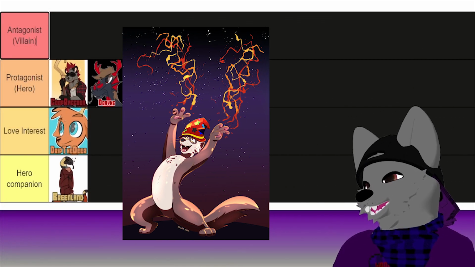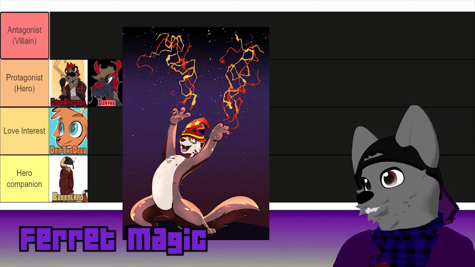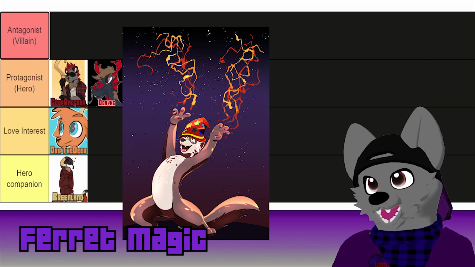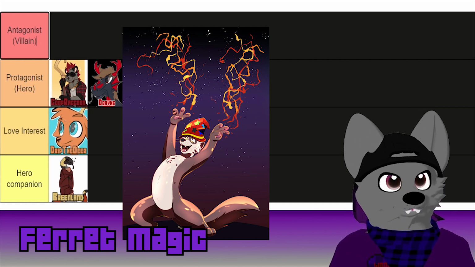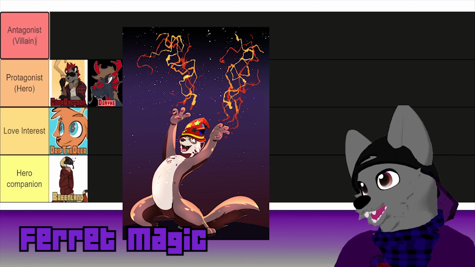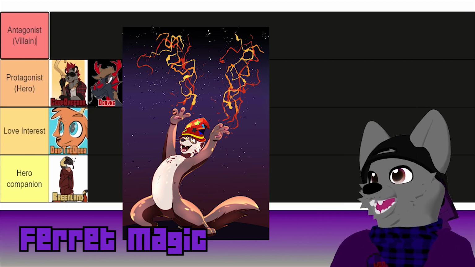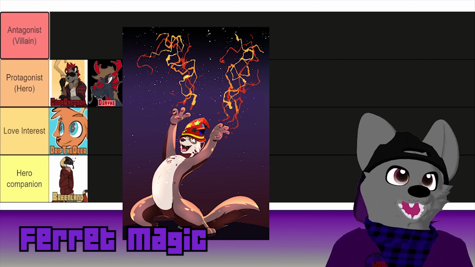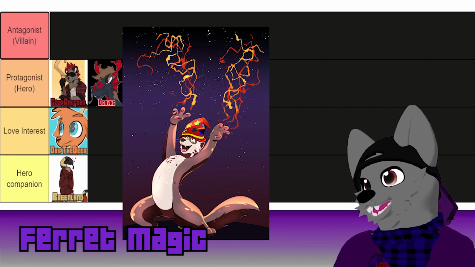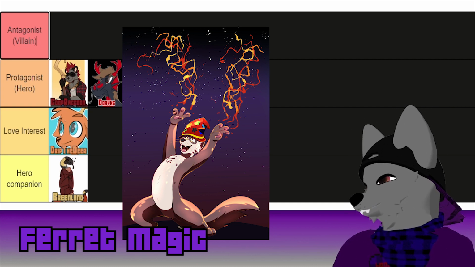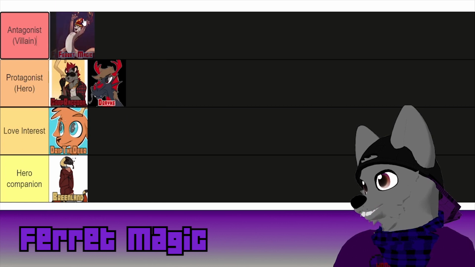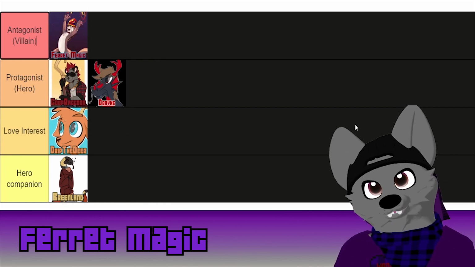Okay, so next up we have Ferret Magic, and Ferret's got such a great Sona. I love their magic aspect to themselves, which creates such a unique twist onto the Sona. But in terms of what category, I was actually going to have a fifth category, which was going to be the wise ones, the educators of the main characters, and I think Ferret would have fit so well with that one. But in terms of this one, I've got to say, you're going to be the first antagonist of this list.